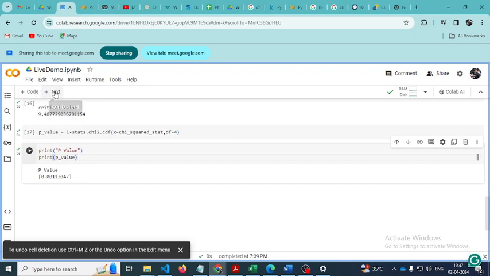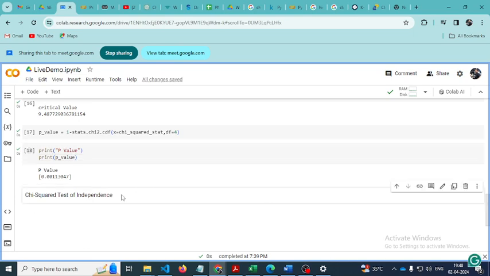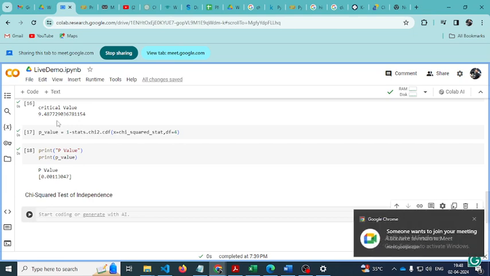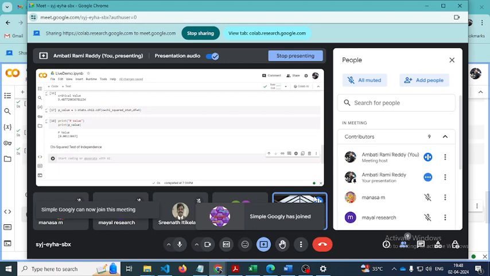We'll see another variety present in the chi-square test, that is the chi-squared test of independence. In the previous example, you saw only one categorical variable, that is language. Now assume that there is more than one, like two categorical variables.